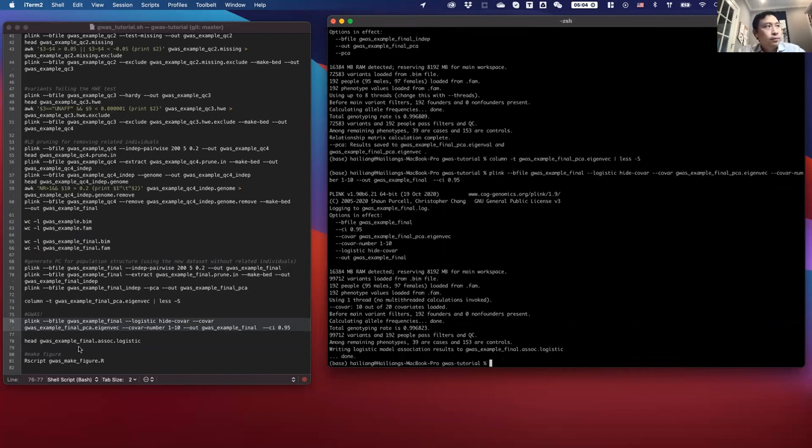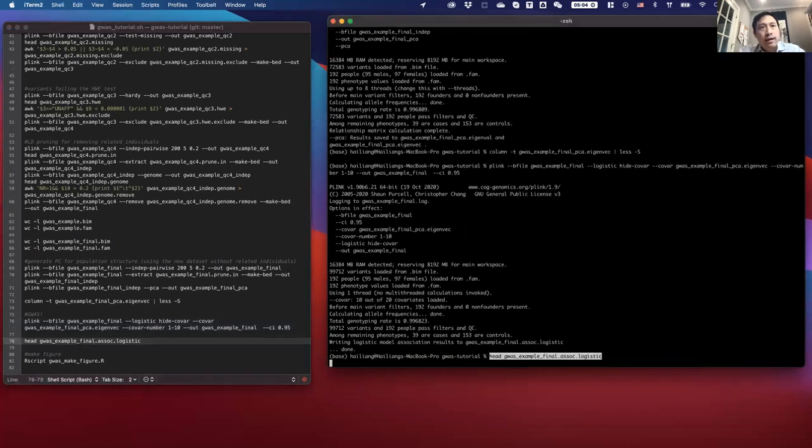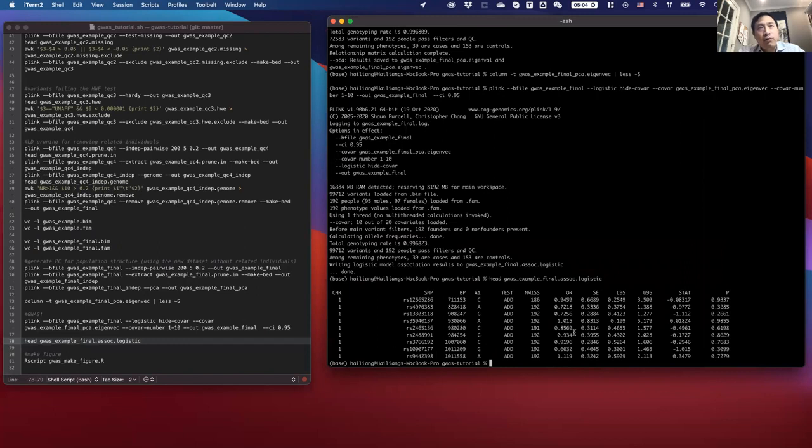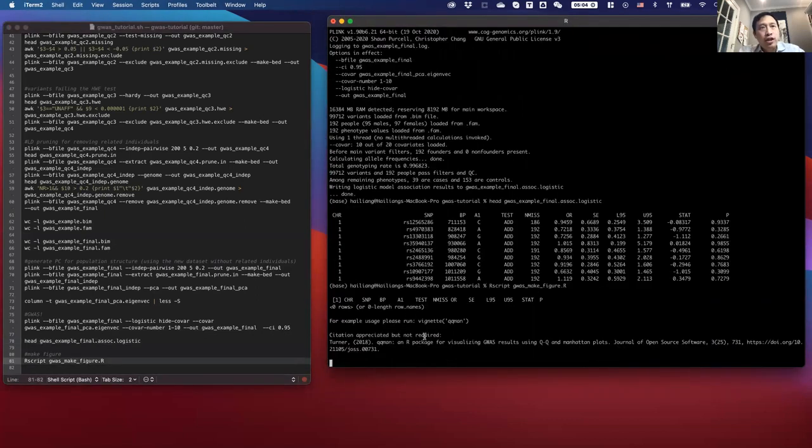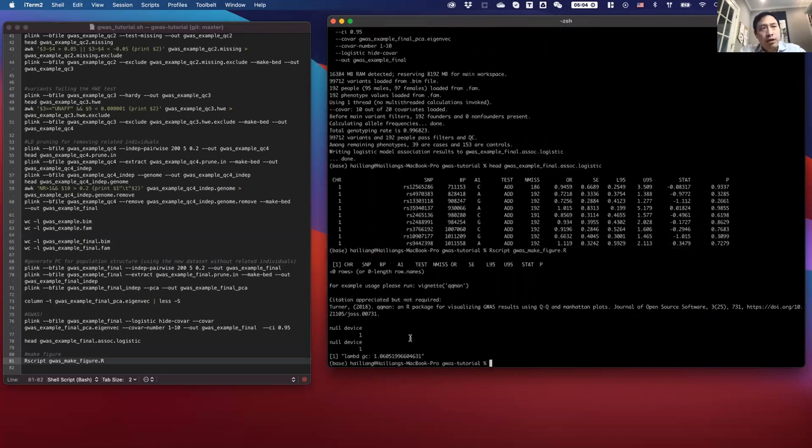All right, it's done. The .logistic file has a list of all the variants with their odds ratio, standard error, confidence interval, and p-value. This is exactly what you need from a GWAS. And we could use this little script I wrote in R to do some visualization. That script also calculates the genomic inflation factor, which is only 1.06. Looks like the genome has been very well controlled.